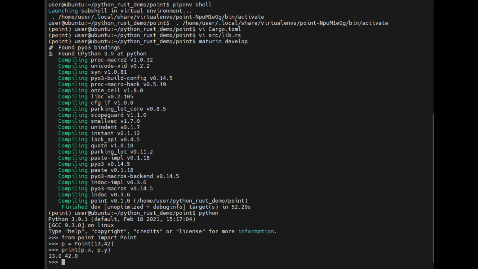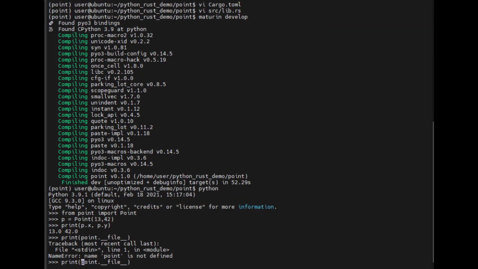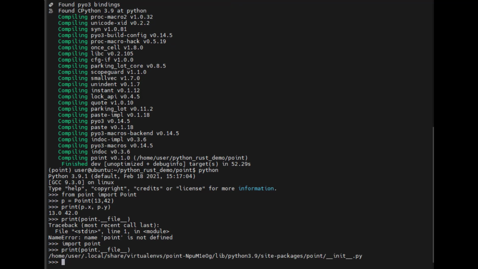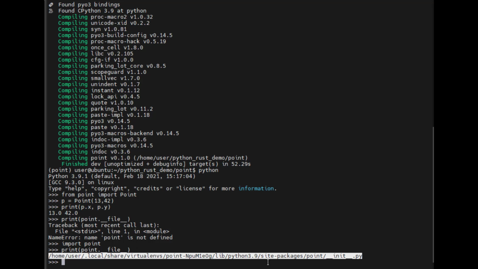One of the questions is where exactly is this file? And to be able to look at that for the developer version, we can look at where the file location is. And actually this error is because I didn't import the point package itself, so I just pulled a class out of it. So if we import that, we can see that using the develop setting, it placed the package in with the other site packages for Python.